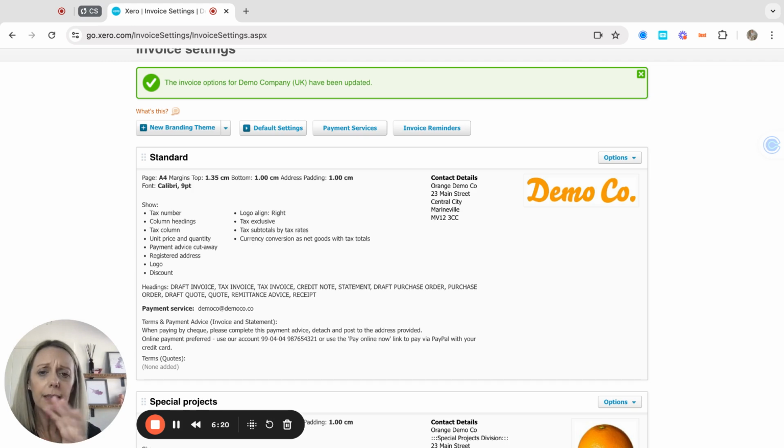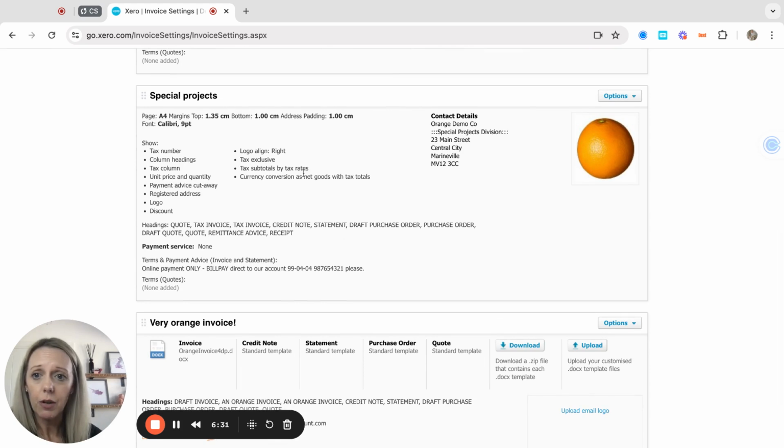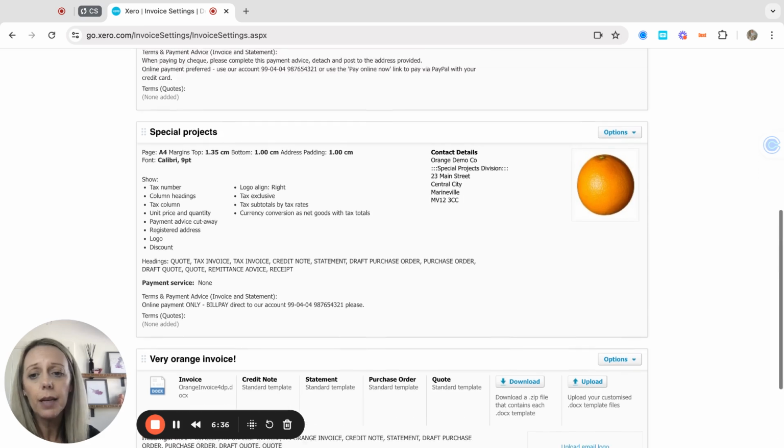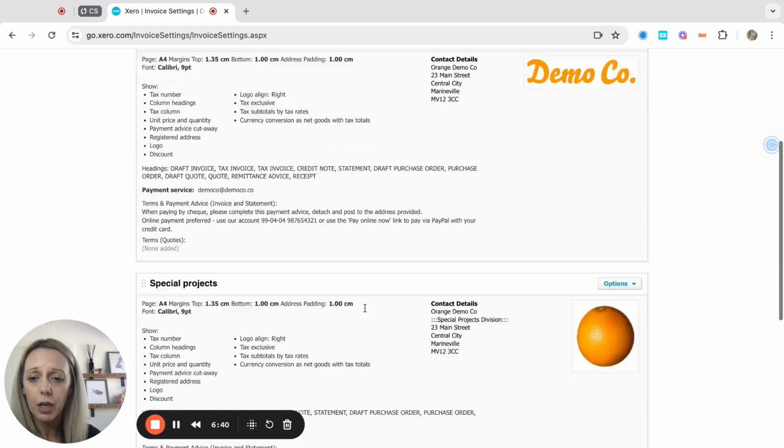So depending on your business, you may have different reasons why you'd like to send out a slightly different looking invoice or slightly different wording. And this is where you do it all, so you can have different ones. So they've got a couple of different examples here in the demo company. In your one, you'll just have the option for standard, which you can then change.